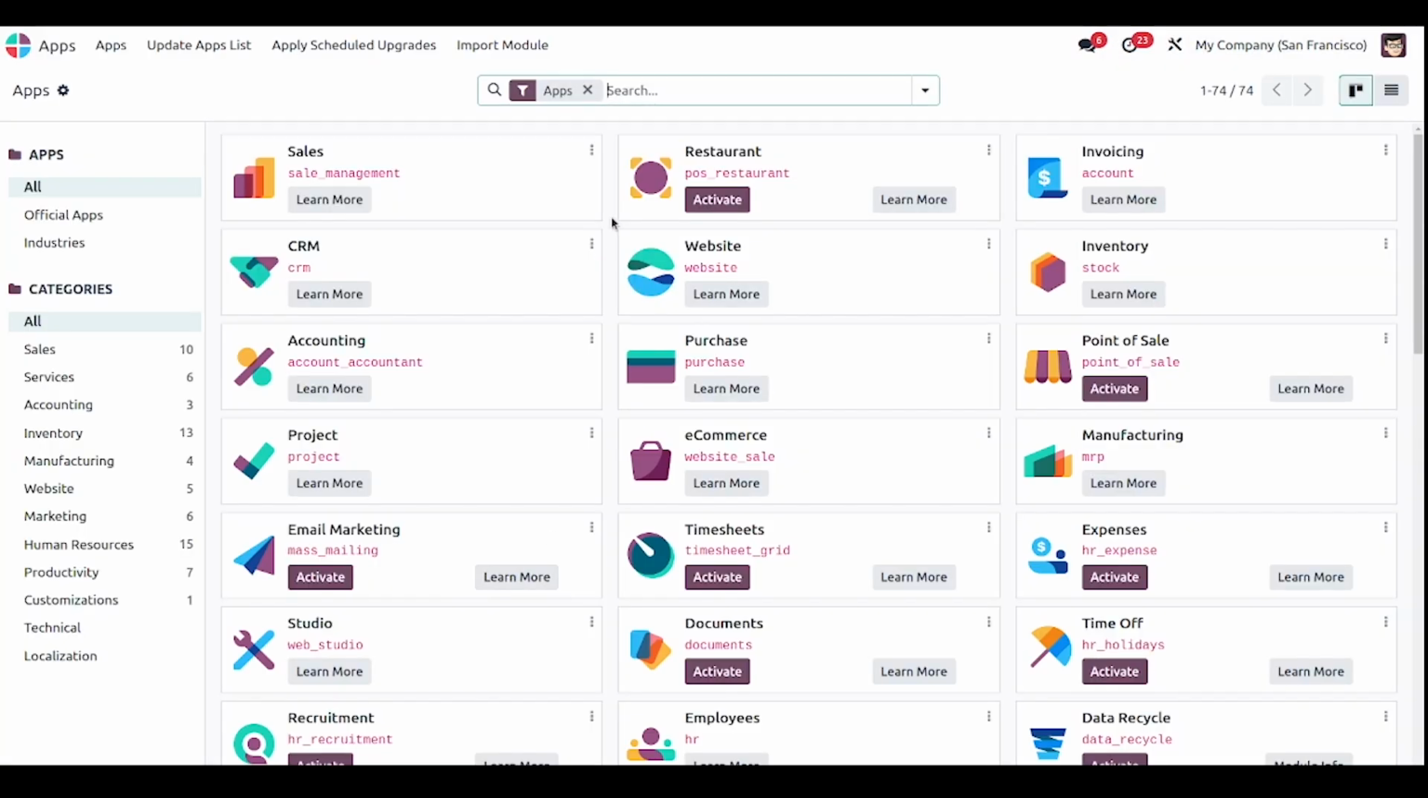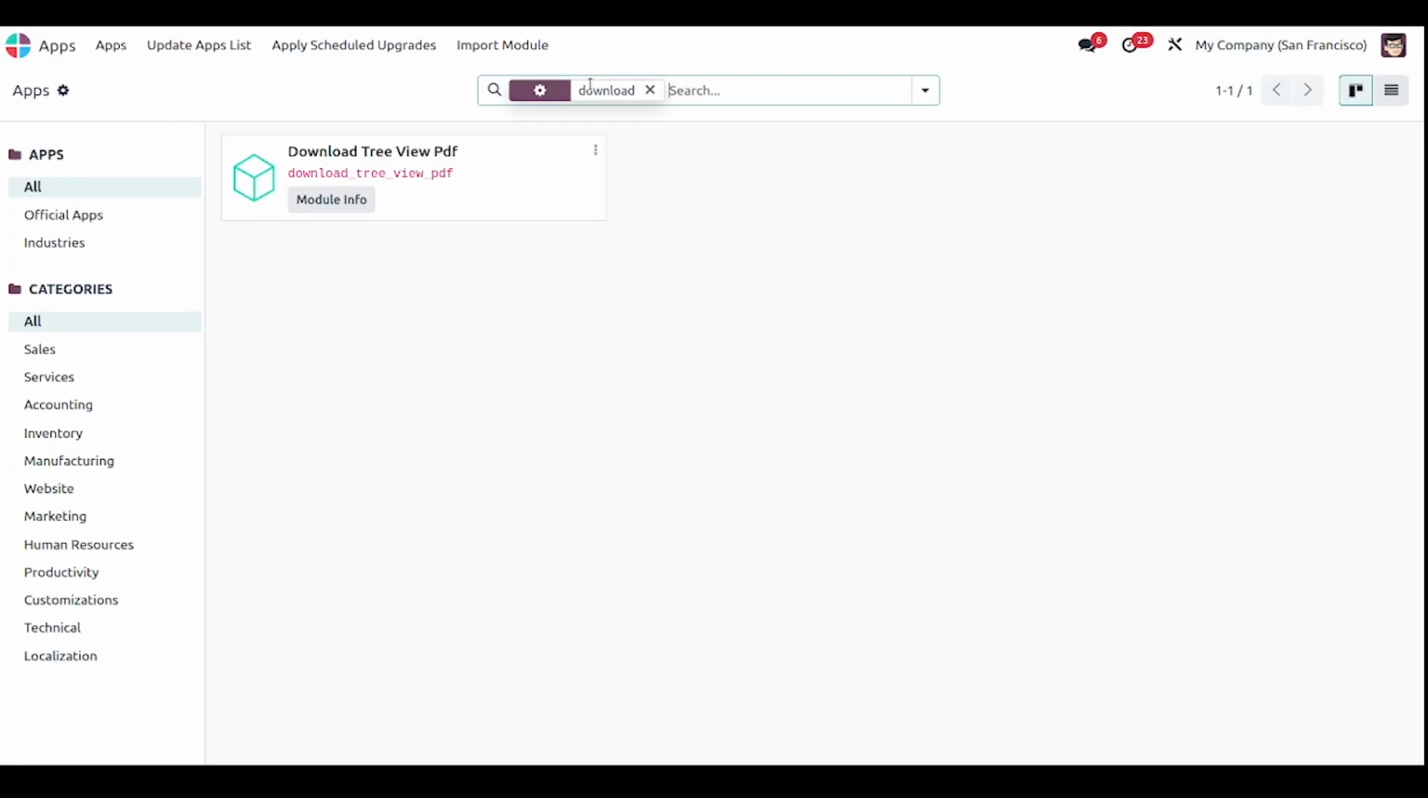Let's get started. We will start with installing the module, that can be found in Odoo Apps under the name Download TreeView PDF. Now we will try to generate a PDF. To do so, we will go to any TreeView in this system and generate a PDF.